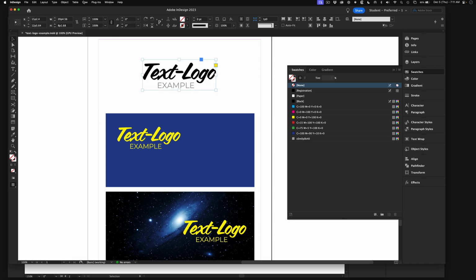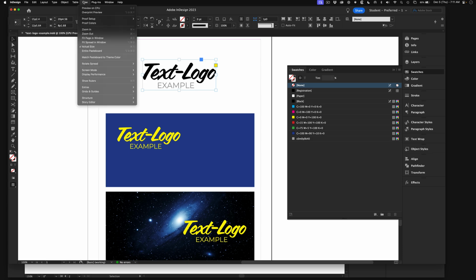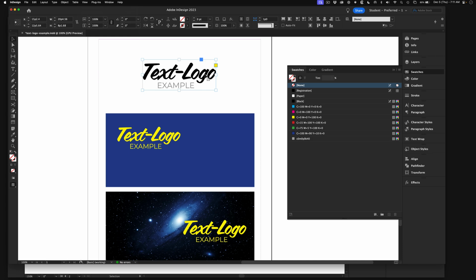Now, if it looks all choppy, you can come up to View, Display Performance, and set it from fast or typical display to high quality display. And there we go, so we have the logo. Now the problem with this is we can't select the individual pieces. We can only use this now to apply color. And if we do that, we see a box behind it. So if that happens, we'll do Command Z or Control Z.